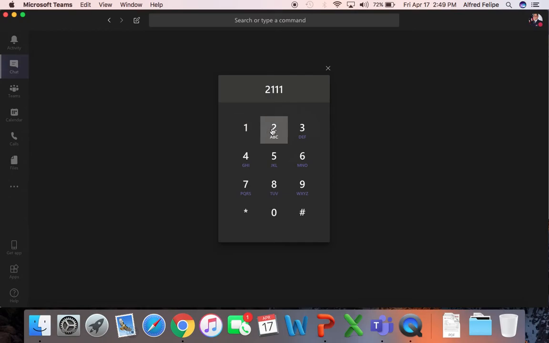To re-record, press 2. So let's go ahead and delete and re-record the default greeting, press 2. So please record your greeting after the tone. When you have finished your recording, press the pound key.